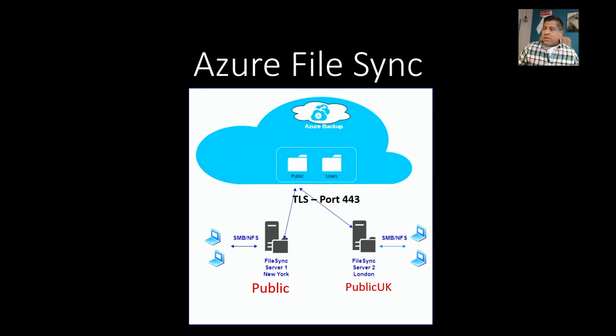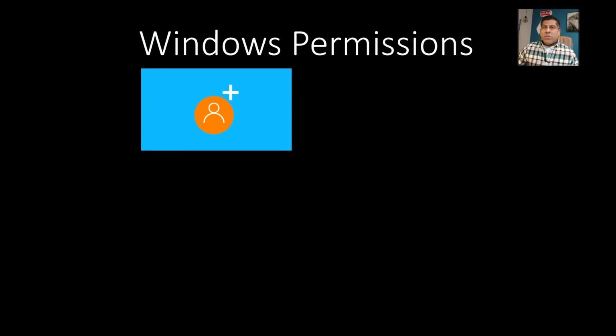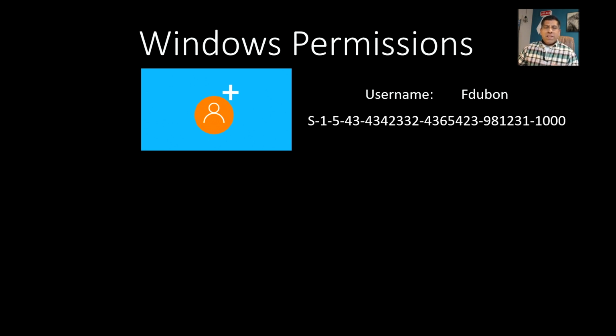But before we get into the details on how the permissions are kept or not kept, let's get this out of the way. Let's talk about the way that Windows handles permissions or accounts. When you create a user account in a Windows system, it doesn't matter if it's Windows 10, Windows 11, or Windows Server, you create what we call the username or an account. In this case, I'm using F. Dubon, but it can be anything, Charlie, Jerry, whatever you want. So you create a username. The computer also creates what is called a SID. A SID is a security identifier, which is a very long string of numbers and characters, and a lot of times most people don't know what they mean.